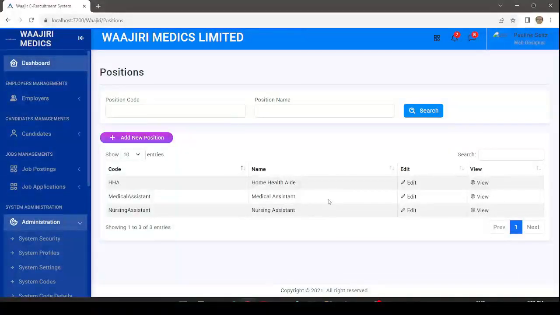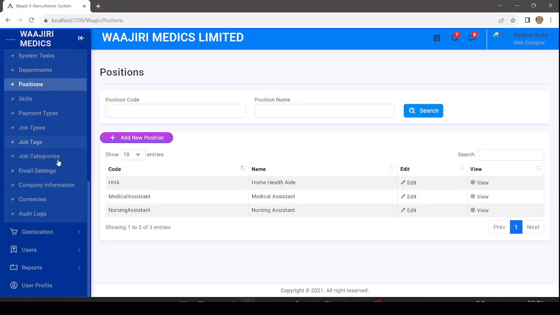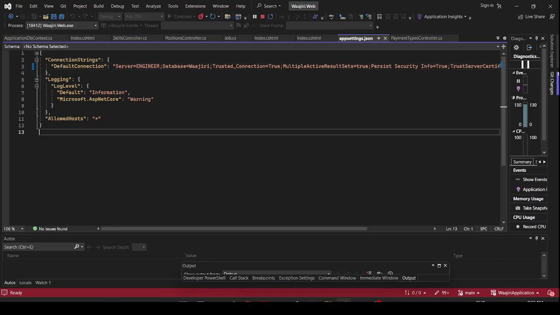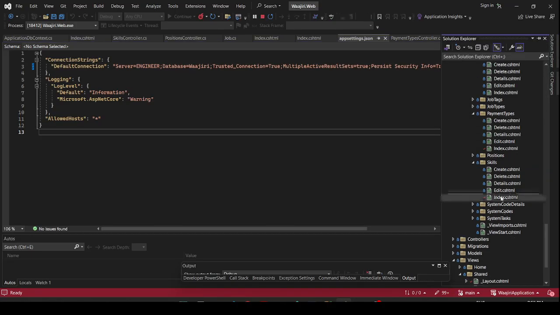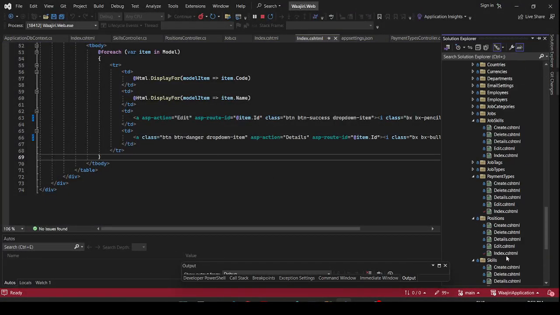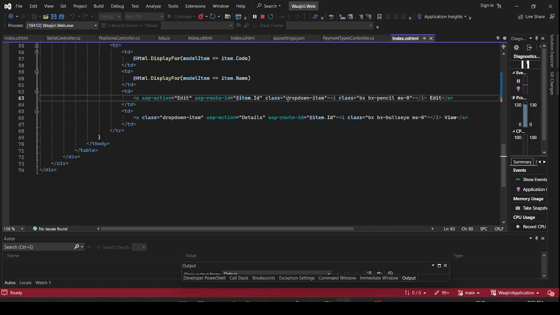So for positions, these are the positions that we should be able to advertise within our app. You can see medical assistant, nursing assistant. These are some of the positions. So let's update our buttons as well. Under positions, we can update our style here. I'll also be updating here.